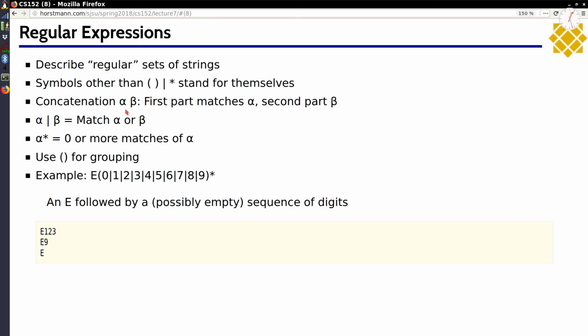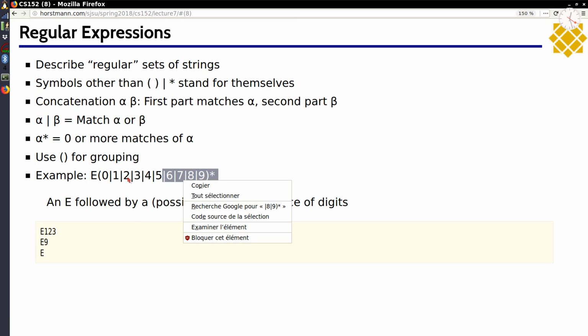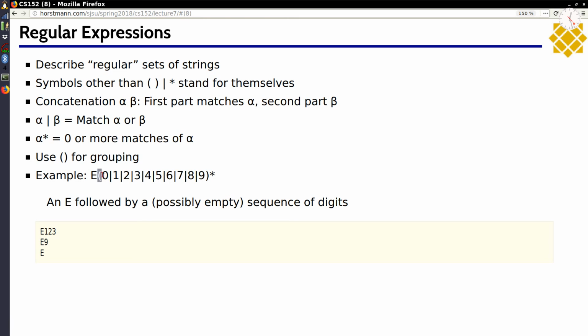Concatenation of regular expressions means if alpha and beta are regular expressions, then alpha beta means we first need to match alpha, and then we need to match beta. In the example over here, E is a regular expression. It's a letter that stands for itself. This whole thing with the parentheses, as we will see later soon, is a regular expression. And so we first need to match E, and then we need to match the thing that comes afterwards. That's what's called concatenation.